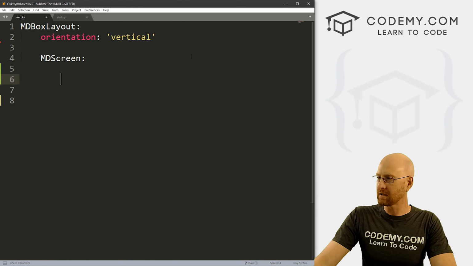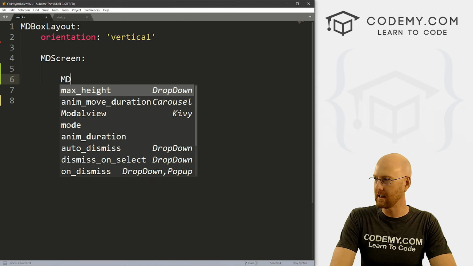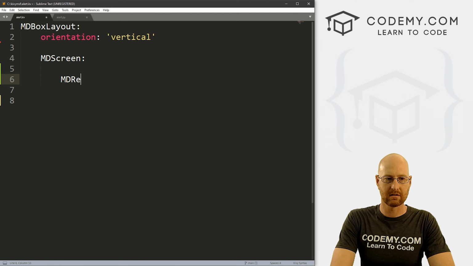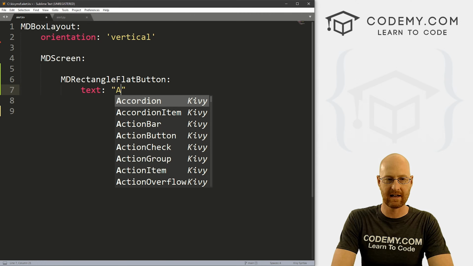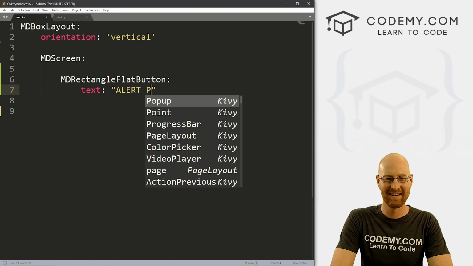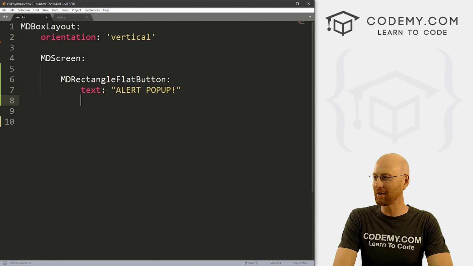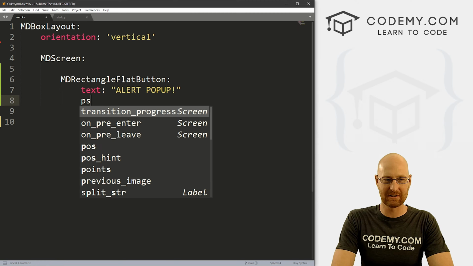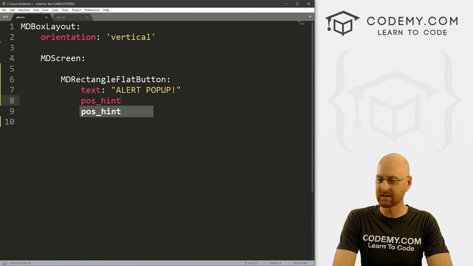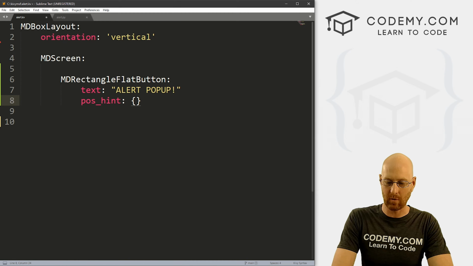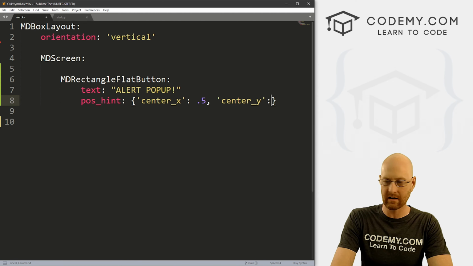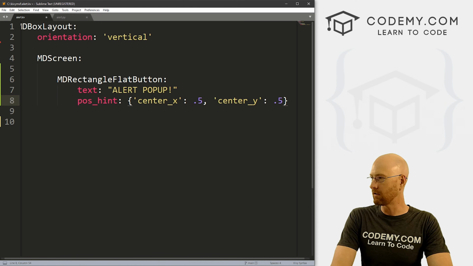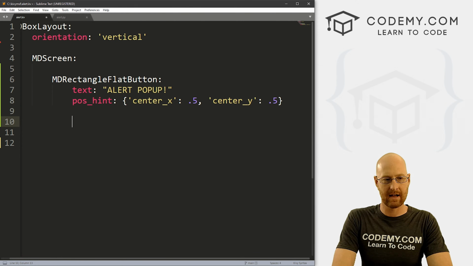So, okay, let's go ahead and create a button here. So let's go MD rectangle flat button. And for the text on this thing, let's just say, alert pop up, exclamation point. And we can give this a pos_hint if we want. Something like this. We've done this before. So let's give this a center_x of 0.5. And let's give this a center_y of also 0.5. Sort of put it right in the middle of the screen. And then that should be fine.